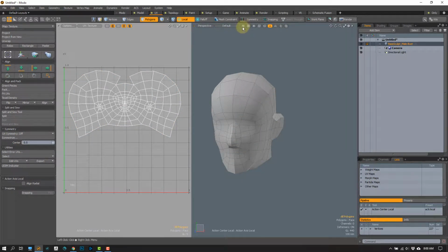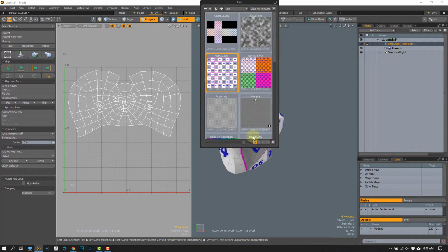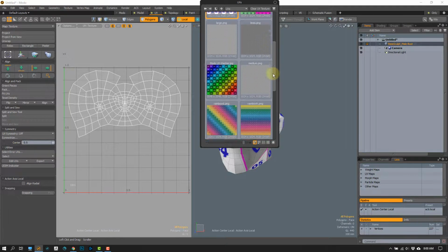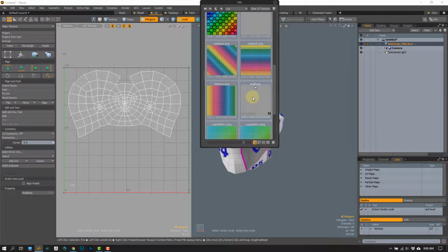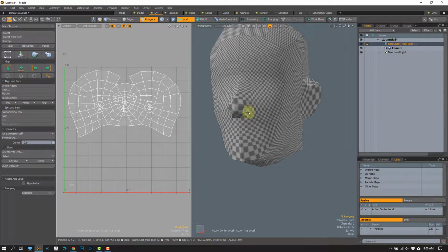Let's throw that checker pattern on here, and instead of using an image, we'll use Modo's built-in checker pattern. So right here, I'm just going to hit this little checker button, hit enable, and then I can hit it again, and then I can hit UV texture, and then I can choose from all of these. So I'm going to go ahead and let's try a small checker pattern. And from here we can see what's happening with this unwrap.